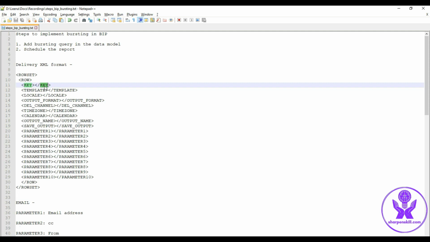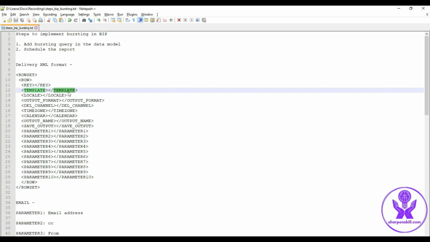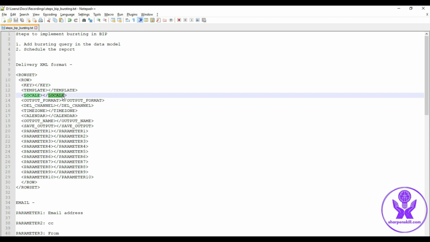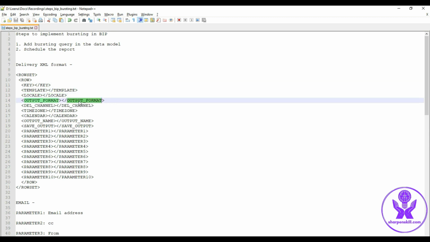Key must match with the delivered by element in the bursting section, which I will show you at the time of creation of the bursting query. The bursting engine uses the key to link the delivery criteria to the data. Template is the name of the report template. Locale will be the language that we select at the time of report creation. Output format depends on how you want to display the data. It can be PDF, HTML format, Excel format, and many more.